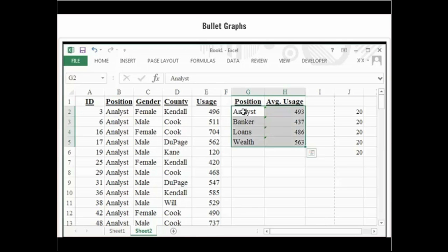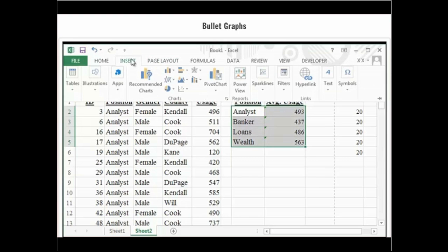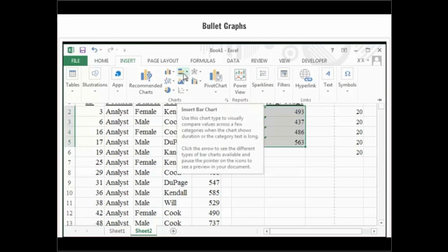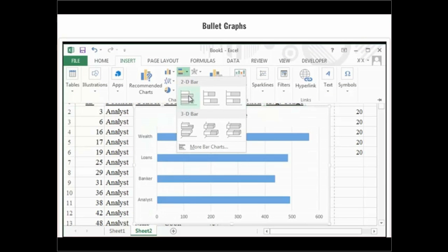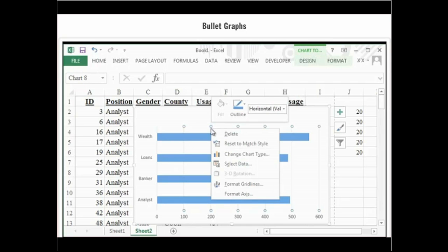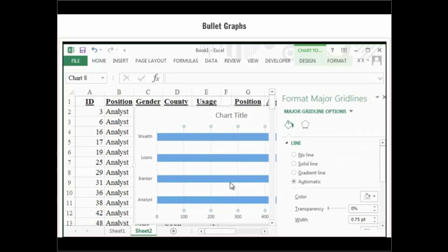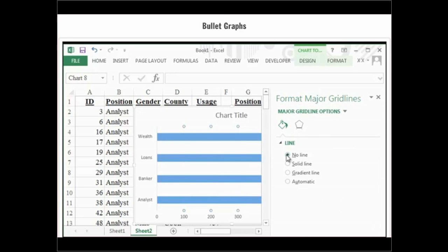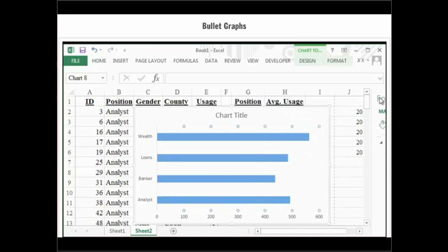Let's create our bullet graph. Let's highlight our data, go into Insert, Bar Chart, and select 2D Cluster. Now let's get rid of our grid lines. So highlight one of the grid lines, go into Format Grid Lines, and select No Line so that they disappear.